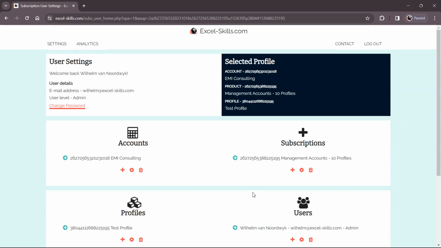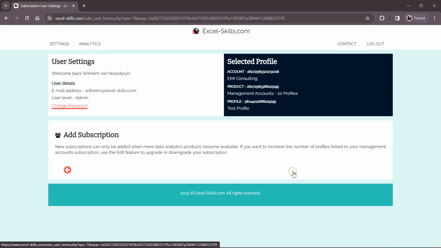To add a subscription to your account, you just click the plus icon. At the moment there will be a message that there's only one subscription available. That's because we've only released the management accounts product and not anything else yet. But as soon as other subscription options become available, you would encounter more options here.